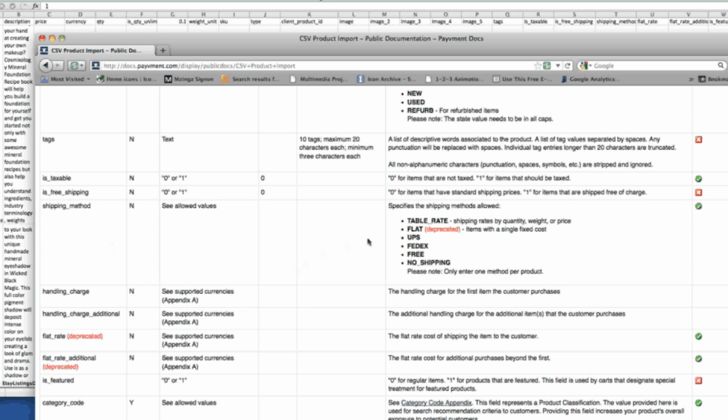Shipping method. You are only allowed these specific values, and they need to be typed exactly the way they appear. So they need to be typed in all caps. If there's an underscore, you need to use an underscore, no spaces. It needs to appear exactly the same way it is here. These are your only options, okay? Handling charges. If you're going to charge a handling charge, you can actually add another column and just add handling charge. The same with this handling charge additional.